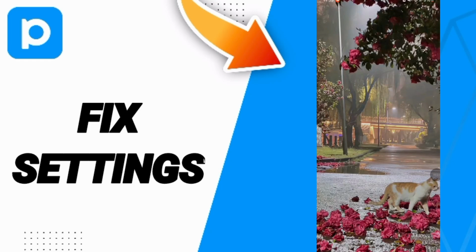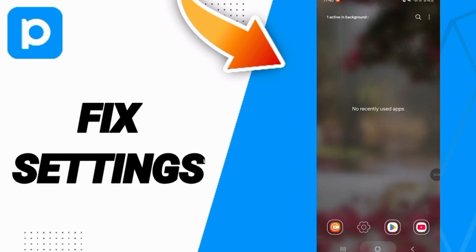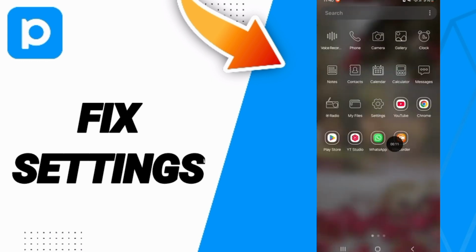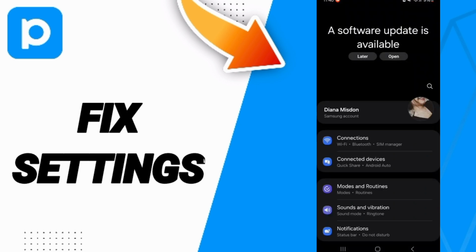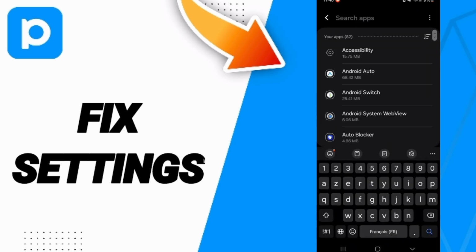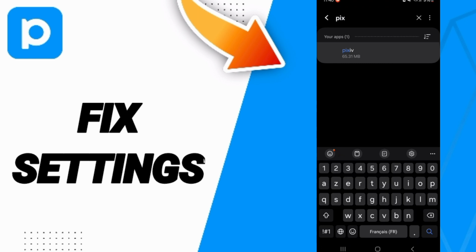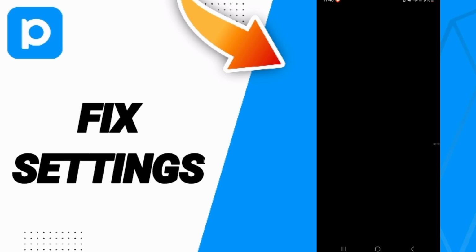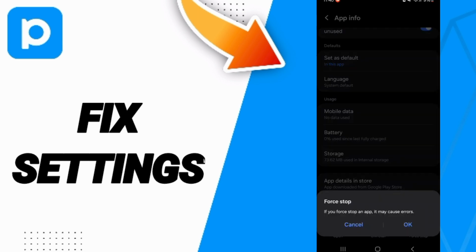Today we will talk about how to fix or how to solve the problem of settings on Pixiv. You will click on settings. You will go to apps, default apps, app settings. You will search for Pixiv. You will click here on force stop and you will click OK.